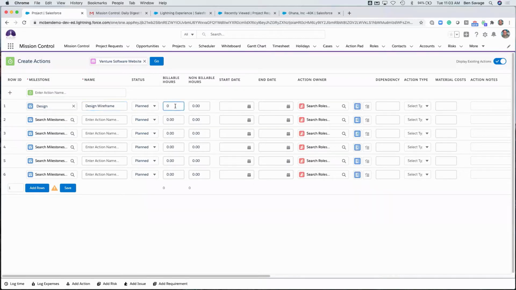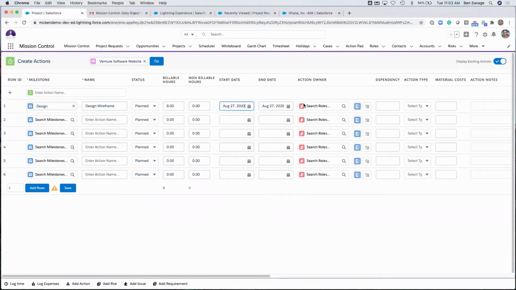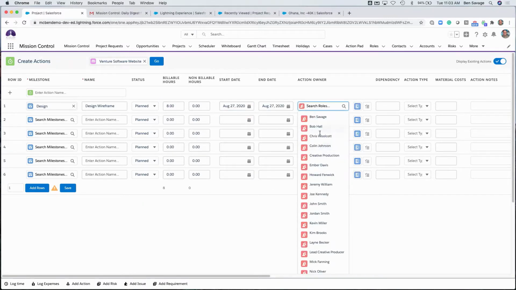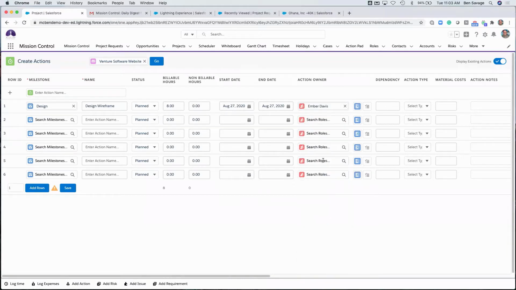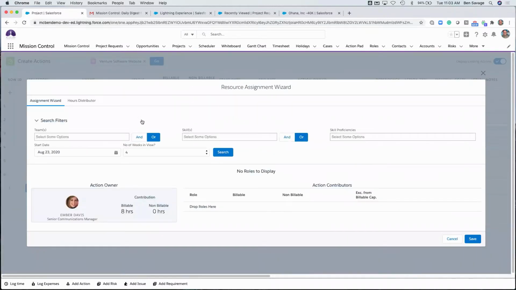And we put in our number of hours. We'll go with 8 hours here. And then we just start putting in our actual start date and information around there. So we go off and we choose which role or team member that we want to deliver that work. Coming over here, you actually have access into the resource assignment wizard. Here, there are several different ways that you can actually sort to help assist on the delivery of that work with the contributor. So that's what we're doing here.